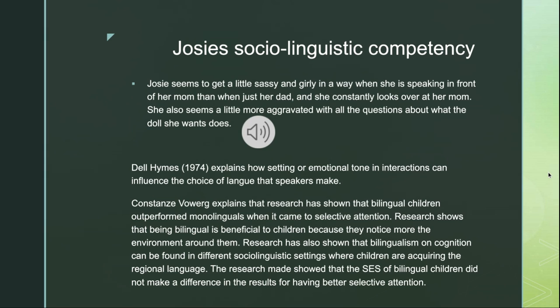Josie's social linguistic competency. Josie seems to get a little sassy and girly in a way when she is speaking in front of her mom than when just her dad, and she constantly looks over at her mom. She also seems a little more aggravated with all the questions about what the doll she wants does. You can hear her tone change in this conversation compared to the previous one about the New Year's resolution.